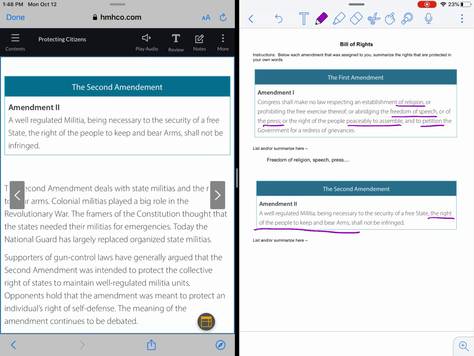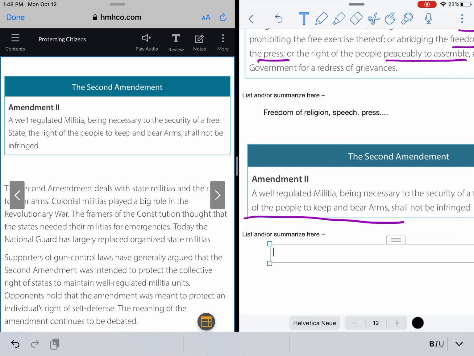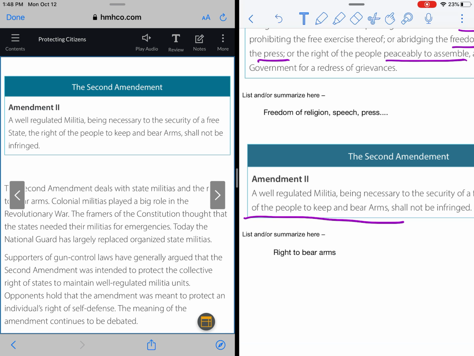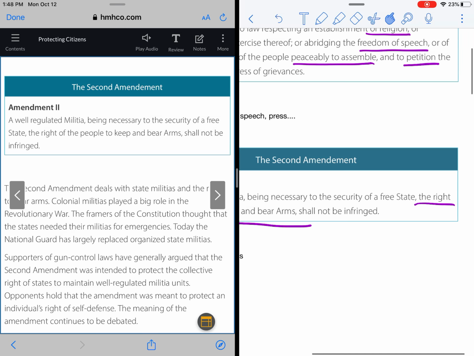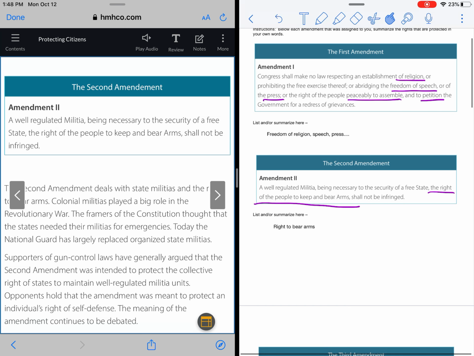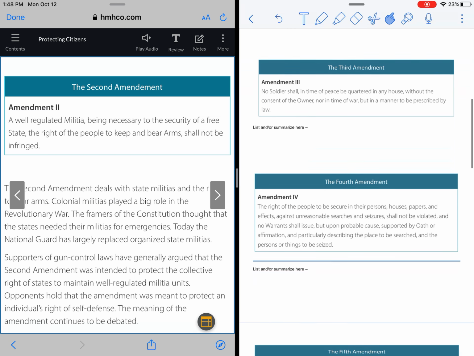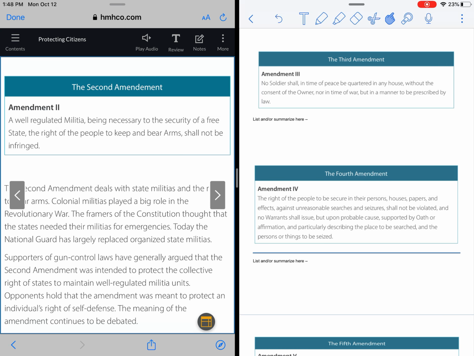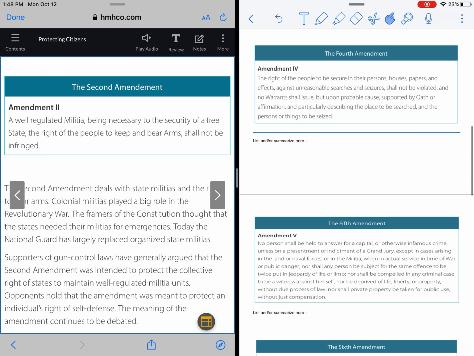So again, you can underline it, you can add text boxes and summarize it there, and you can just say the right to bear arms. So basically what you're doing is summarizing these in your own words, because as you can see, the language that is used in the actual amendments is very fancy and sometimes difficult to understand. Some of them are easier than others. The Second Amendment's pretty simple, but then sometimes they get a little more complicated. And as you can see going through here, they get longer as well.